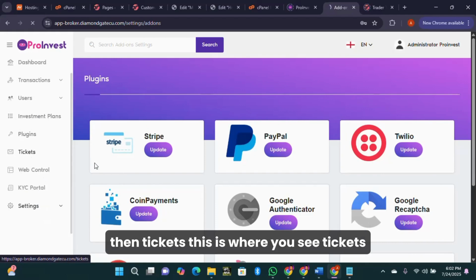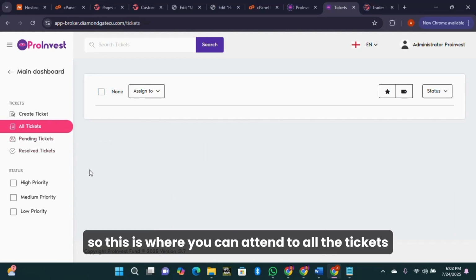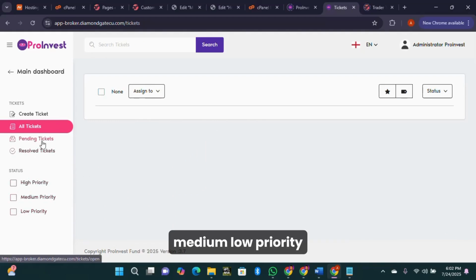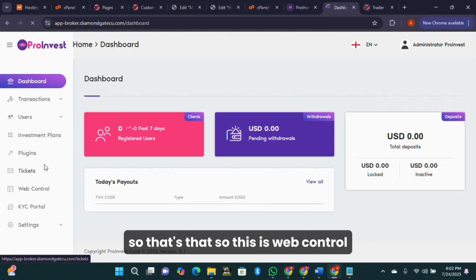Then tickets. This is where you see tickets when the user has tickets. So this is where you can attend to all the tickets and filter them by high priority, medium, or low priority. So that's that.